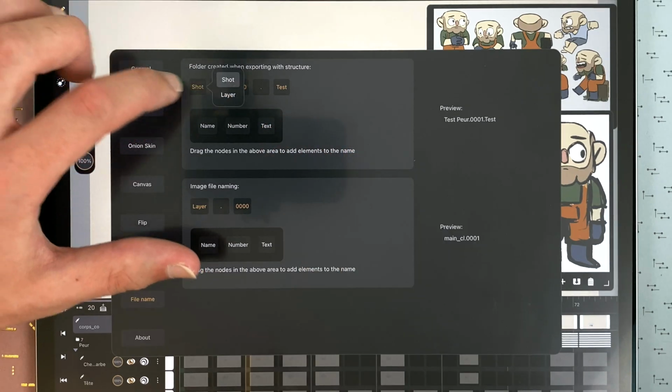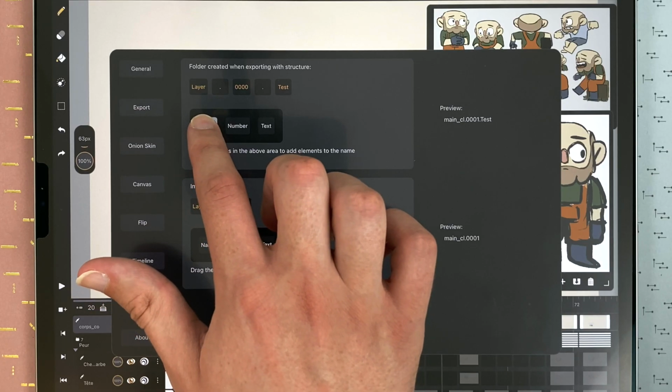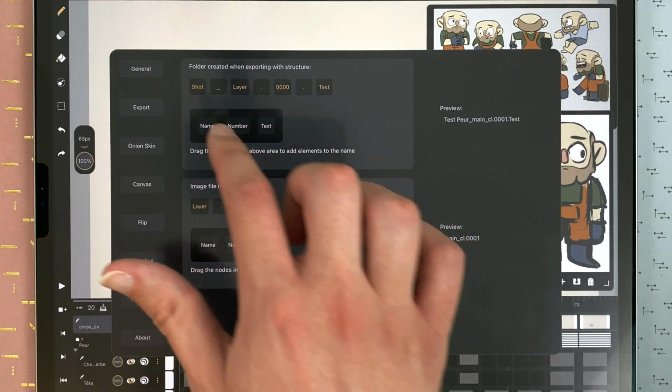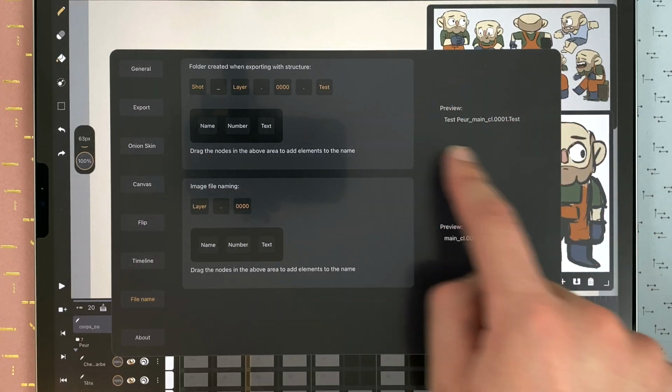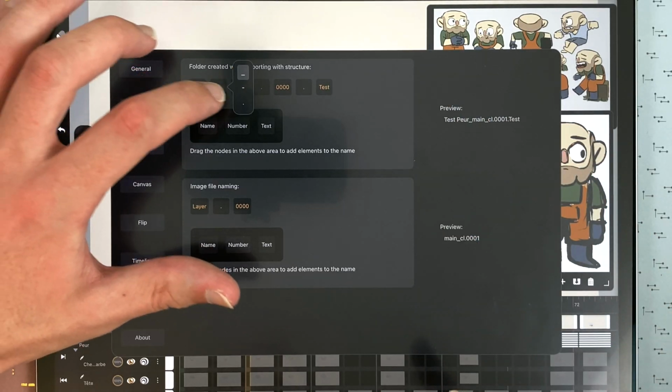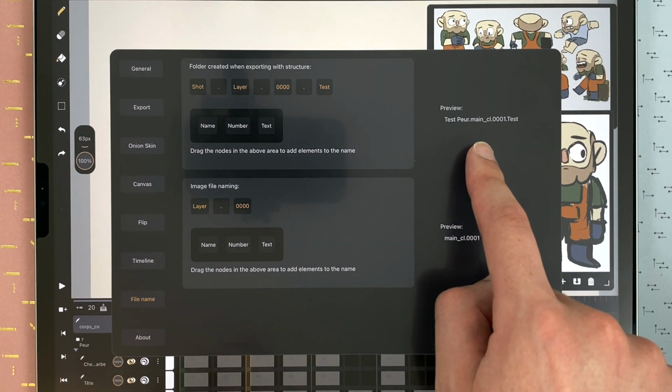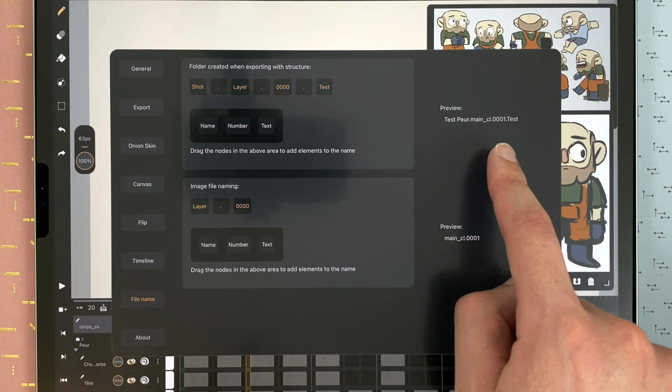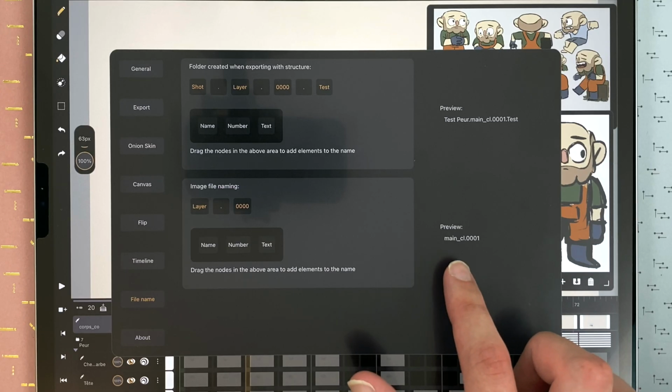I go back to layer because it's more logical. It will export one folder per layer. But I could decide to put the name here, the name of the shot. So if I export an image sequence now, it will export my folders like that. Name of my shot, dot, name of the layer, dot, number of layer, dot, test. And each image will be name of the layer, dot, number.